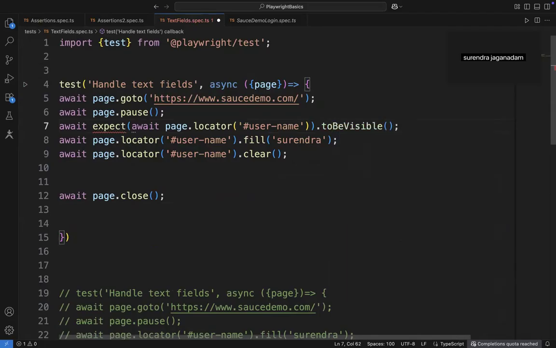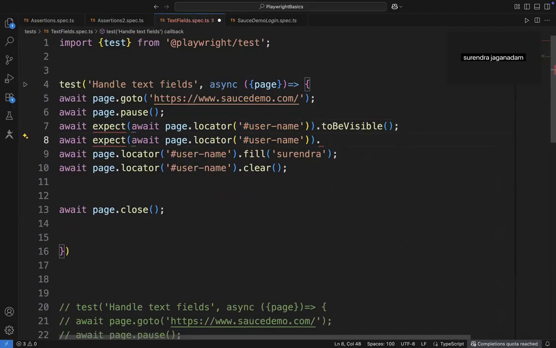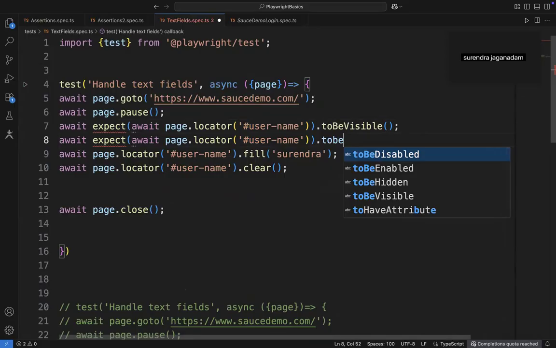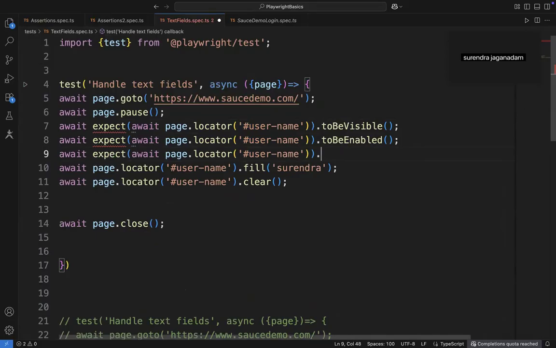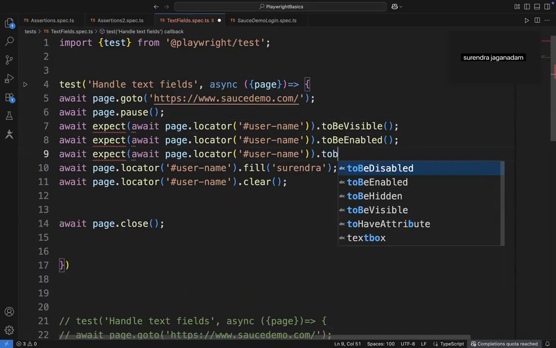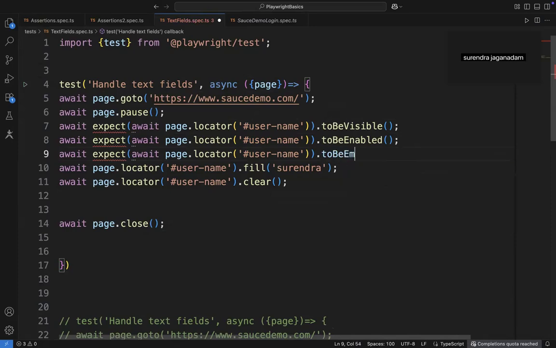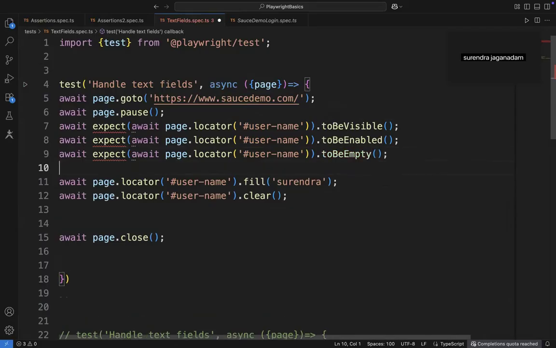I just want to make sure that this is visible, and not only visible, I just want to make sure whether the username field is enabled or not. And the next thing is that by default that particular value should be empty. That's the reason I'm going to use toBeEmpty, which means it's going to check whether that particular field is empty or not.